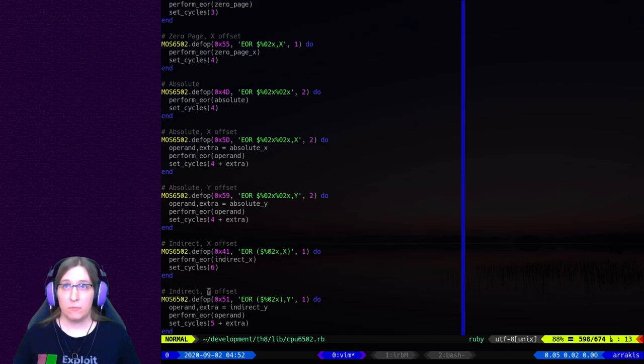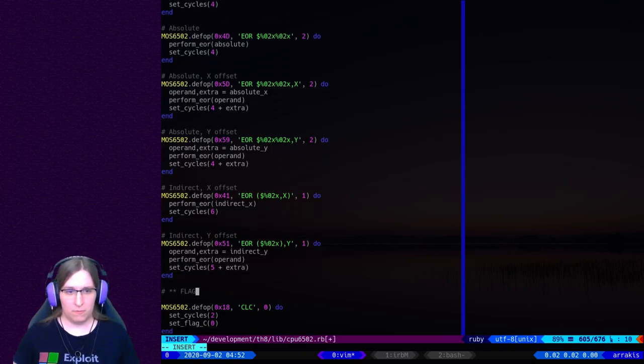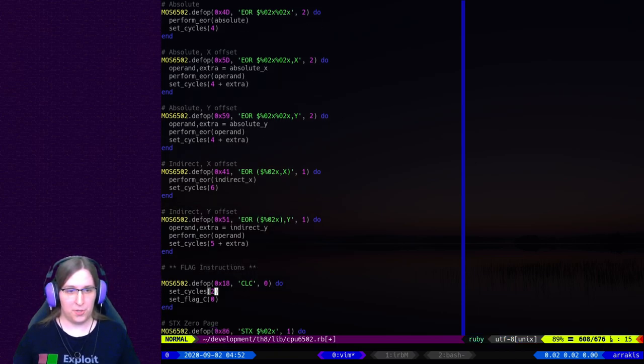All right, it is pretty late, almost 5. Let's do flag statuses. Then I think next Tech Tuesday will be the last stream where we're implementing these opcodes. These are pretty easy to do, especially since all of these are just in implied mode.